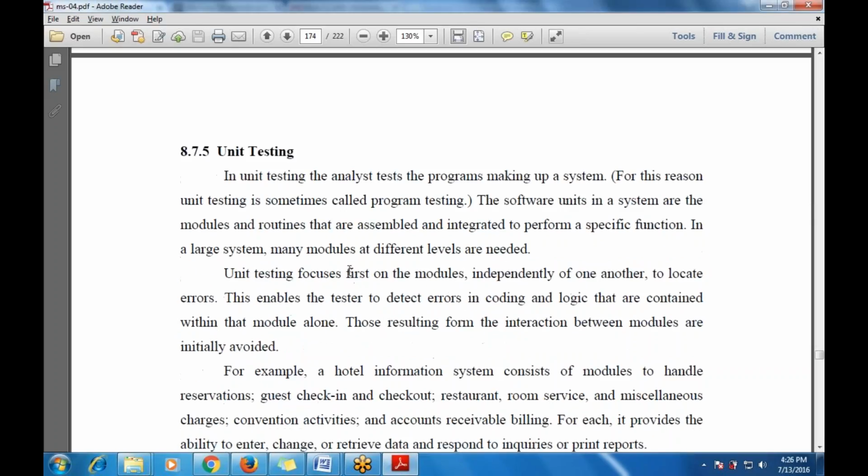Unit testing focuses first on the modules independently of one another to locate the errors, and this enables the tester to detect the errors in coding and logic that are contained within that module alone.